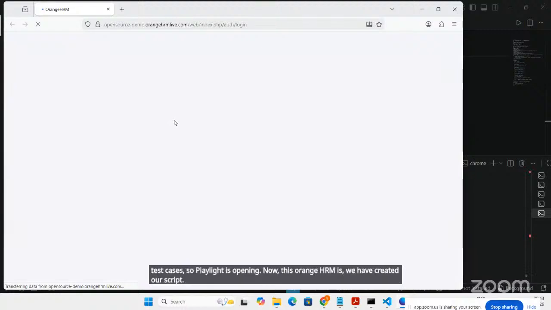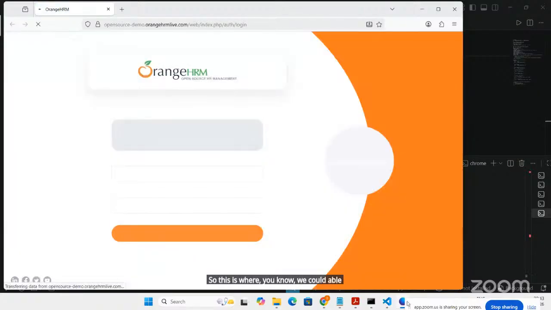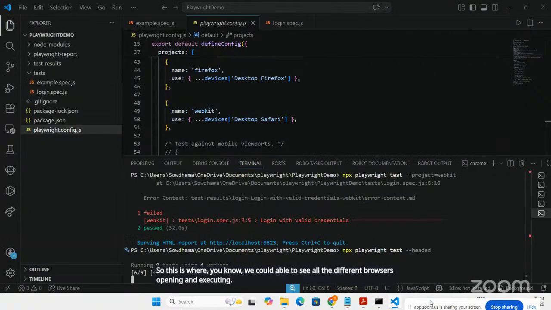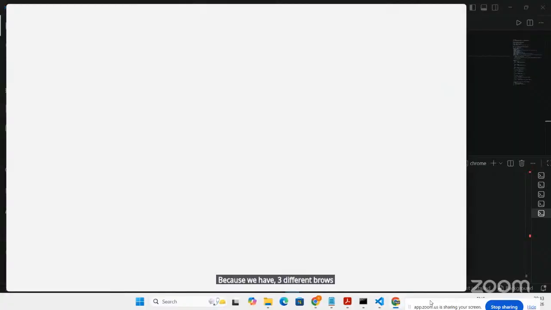Now this OrangeHRM is where we have created our script. So here you could see all the different browsers opening and executing, because we have three different browsers, right?